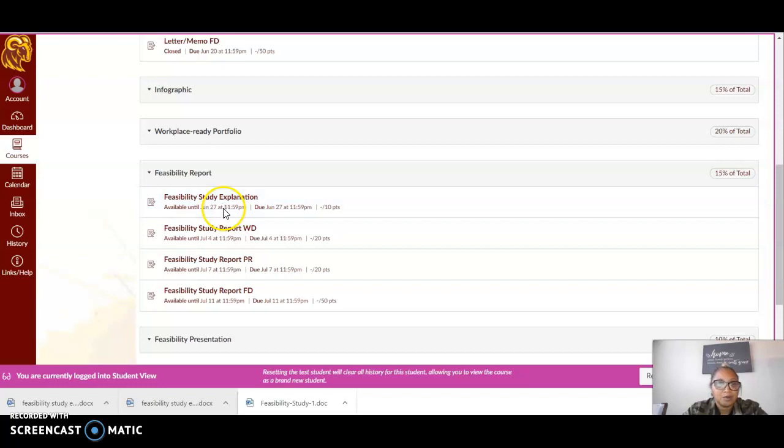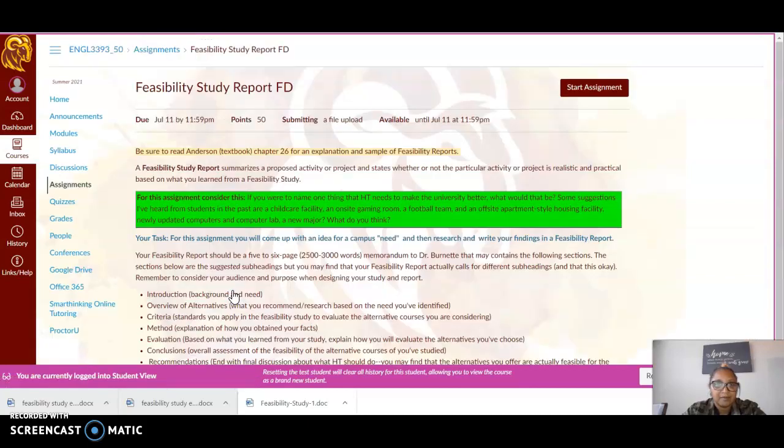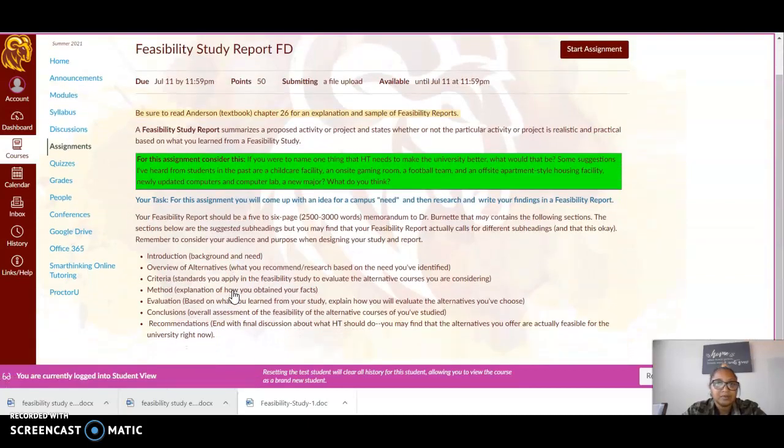And you will write a feasibility report based on a proposal idea and a feasibility study that you conduct. And so here is the assignment for the feasibility report. A feasibility study report summarizes a proposed activity or project and states whether or not the particular activity or project is realistic and practical based on what you learned from your feasibility study.